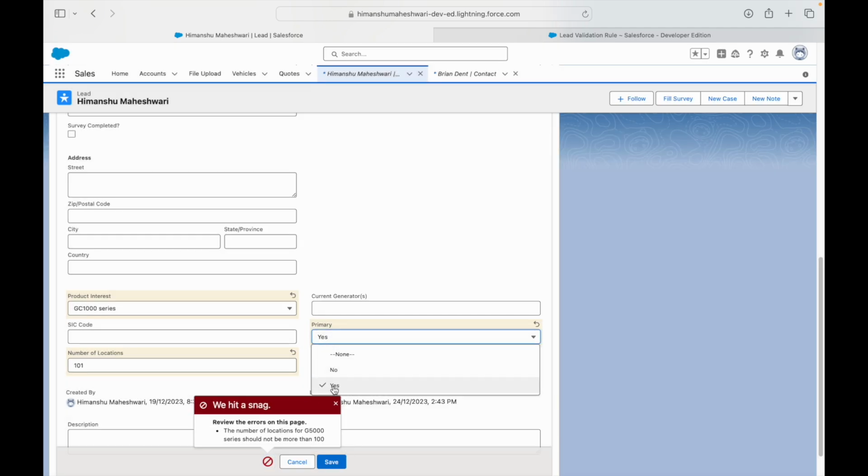What if I put this to no and I put this as GC 5000? It will still throw the error, meaning the OR condition is working. Got it? Either this or this. The previous one was both of them have to be together, more like an AND condition.